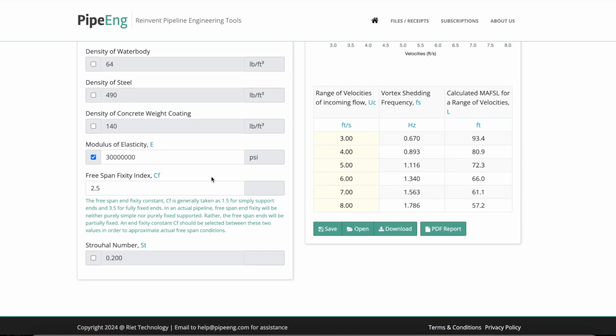For the free span fixity index, this is like an embedment factor to simulate different pipe restraint scenarios. The value of 1.5 is for the open end, simply the unrestrained end, and 3.5 is a fixed end. It's like two anchor points on both sides of the exposed pipe across the river. But we all know in a real case it's in between, because soil and pipe is not technically an anchor point.